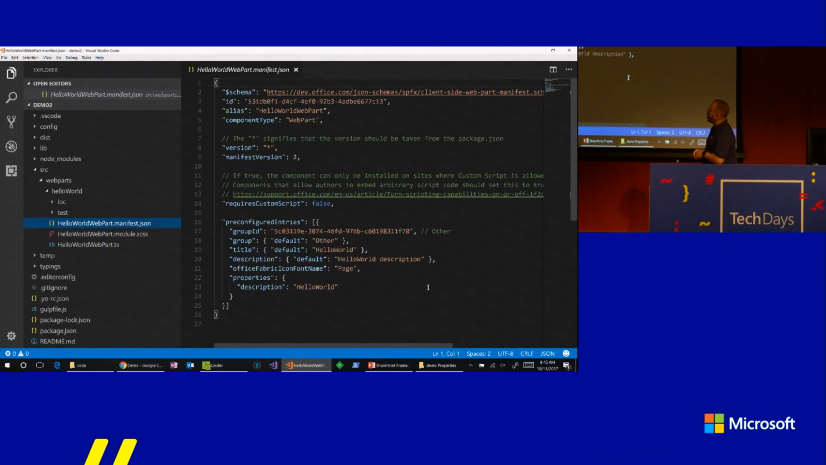So this is the web part manifest, and this is what we saw on the slide earlier that gives us the name of the web part, some of the other things, the description of it, the title. A lot of these are common properties that existed on web parts before. This JSON file, though, is where you update those now. You'll also see that attribute requires custom script. If that's set to true, it won't allow this web part to be installed on pages that don't, or sites that don't allow custom script. And there's a link in there about that.